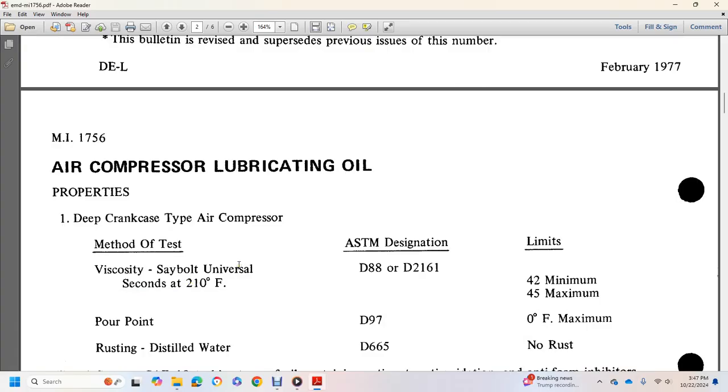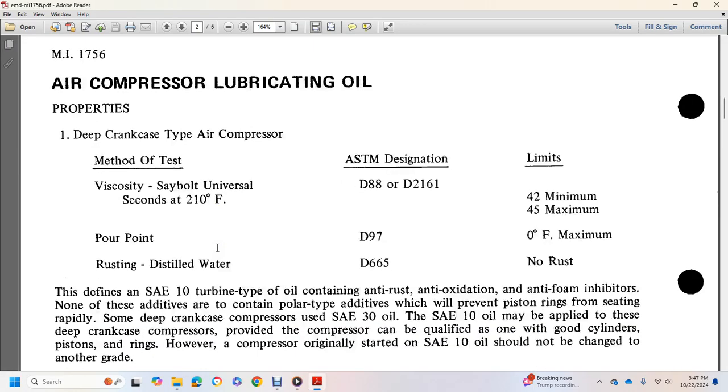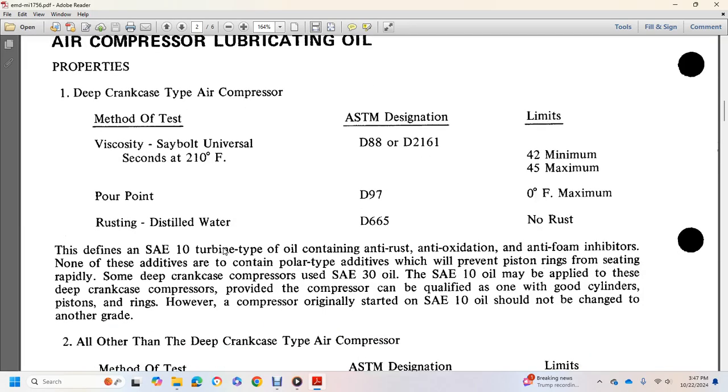D88, 2176, 4245 maximum, minimum. Pour point, D97, at 0 degrees Fahrenheit maximum. Rusting, distilled water, D665, no rust. This is defined with the SAE 10 turbine type oil containing anti-rust, anti-oxidation, and anti-foam inhibitors. None of the additives contained should be polar type additives that will prevent piston rings from seating rapidly. Some of the deep crankcase compressors use SAE 30 oil.